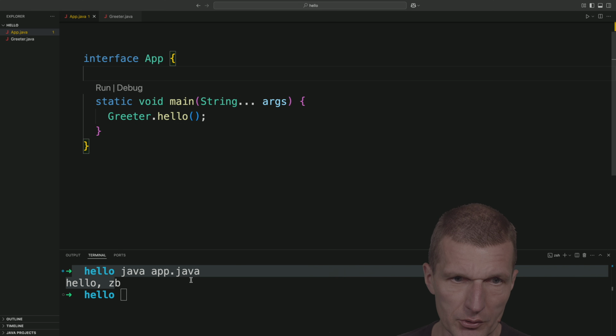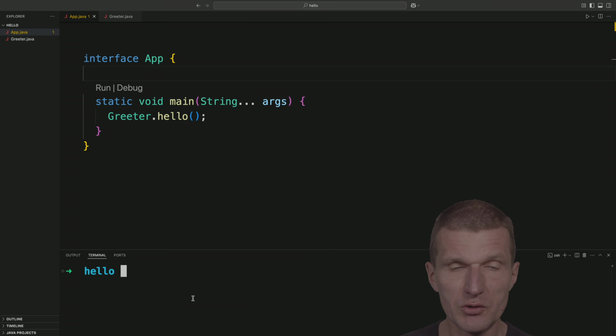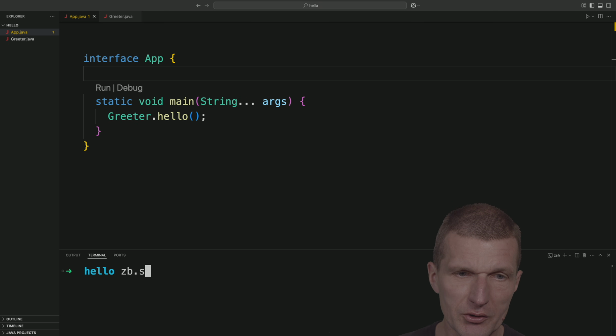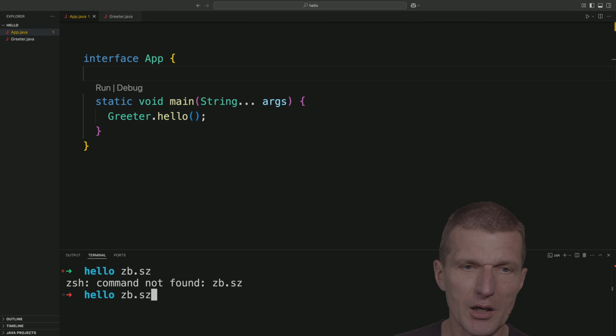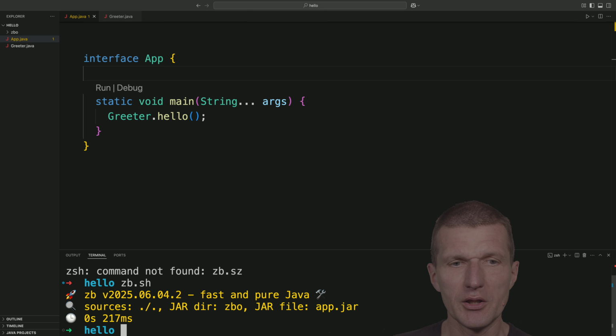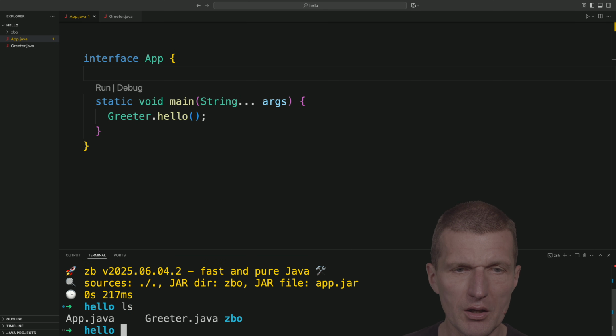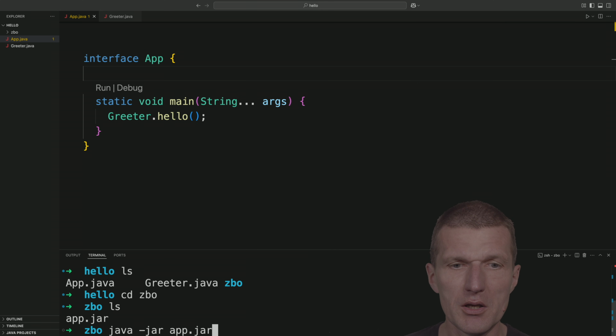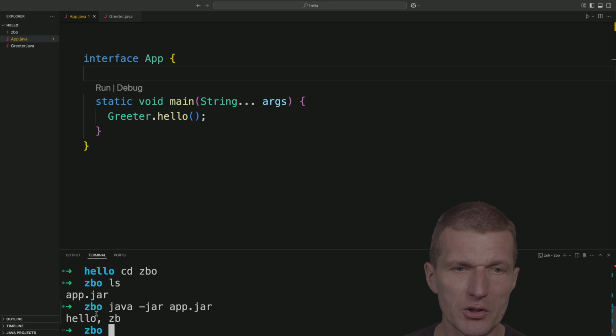And for this purpose, I created a small utility. Small means 10 Java classes, called Zibi, Zero Dependencies Builder. So let's run Zibi, and there should be a shell. Now Zibi runs, and what happened is it created a ZBO directory, and in this directory there is app.jar, which I can run, and it's just working.